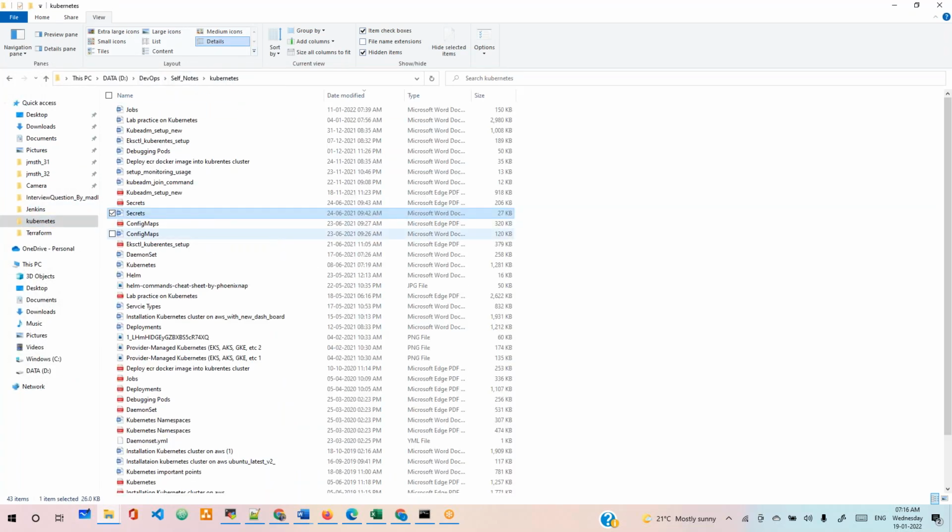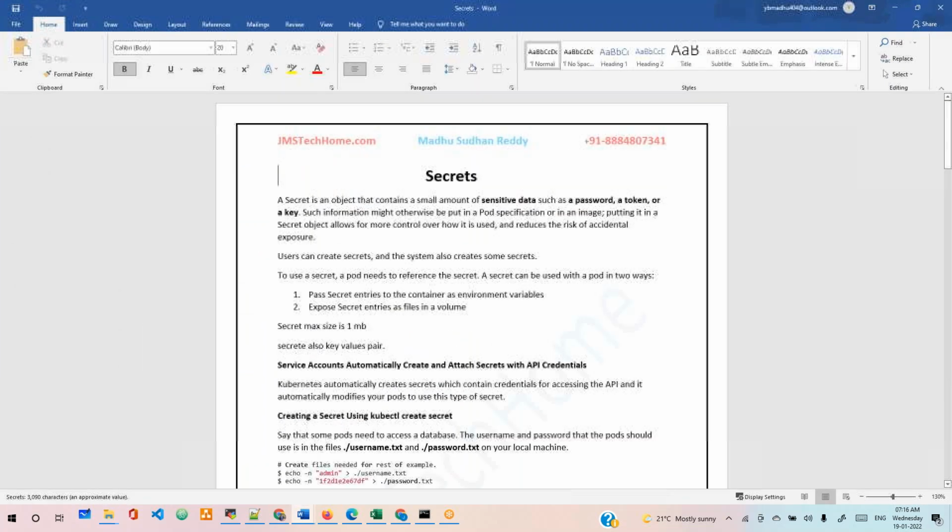Now let's discuss secrets. A secret is an object that contains a small amount of sensitive data such as passwords, tokens, or keys. Such information might otherwise be put in the pod specification or image. Putting it in a secret object allows more control over how it is used and reduces the risk of accidental exposure. Remember, it cannot be more than 1 MB. Secrets are also stored in key-value pairs.